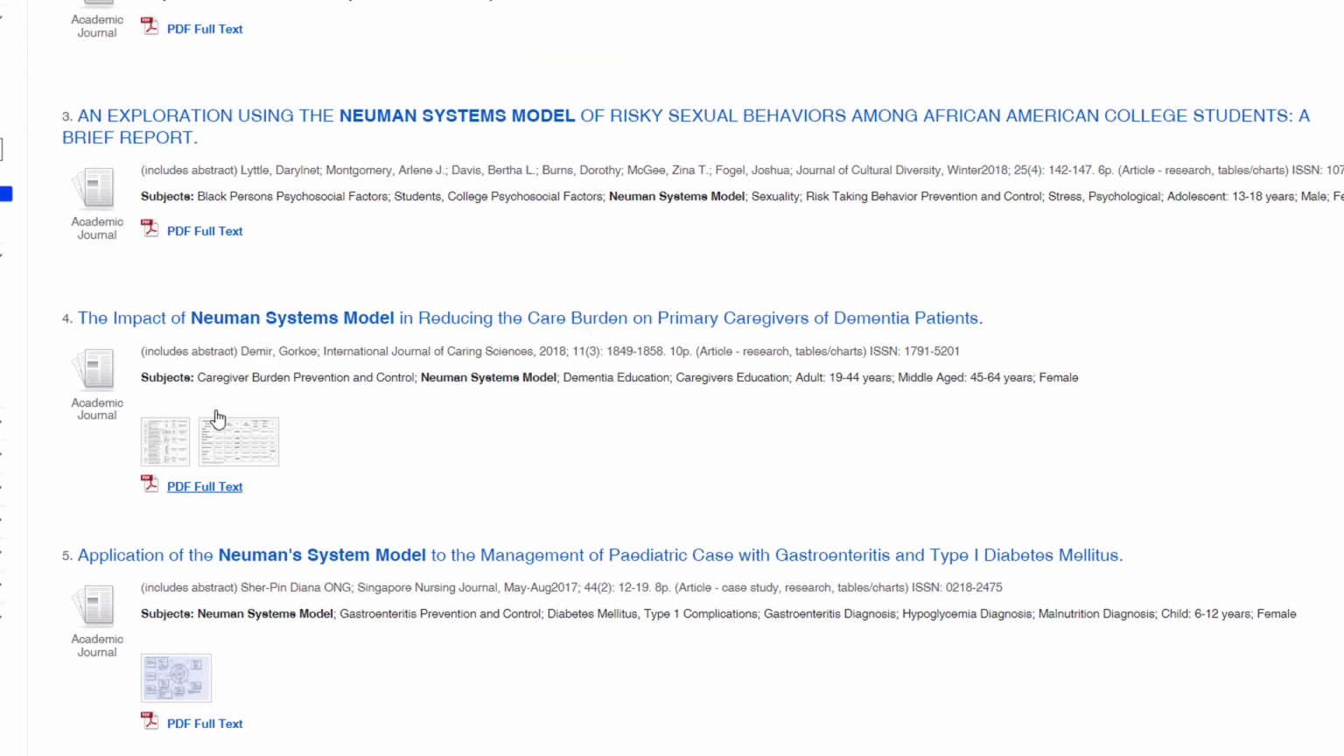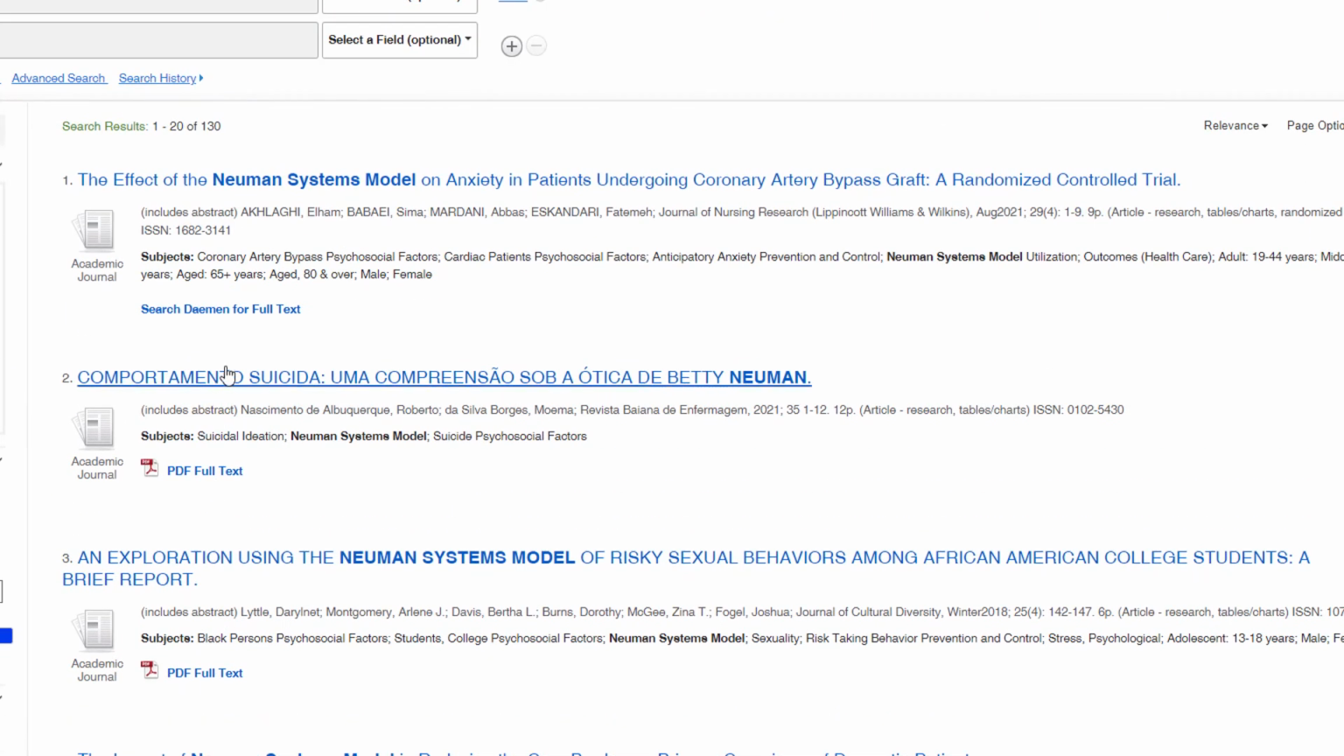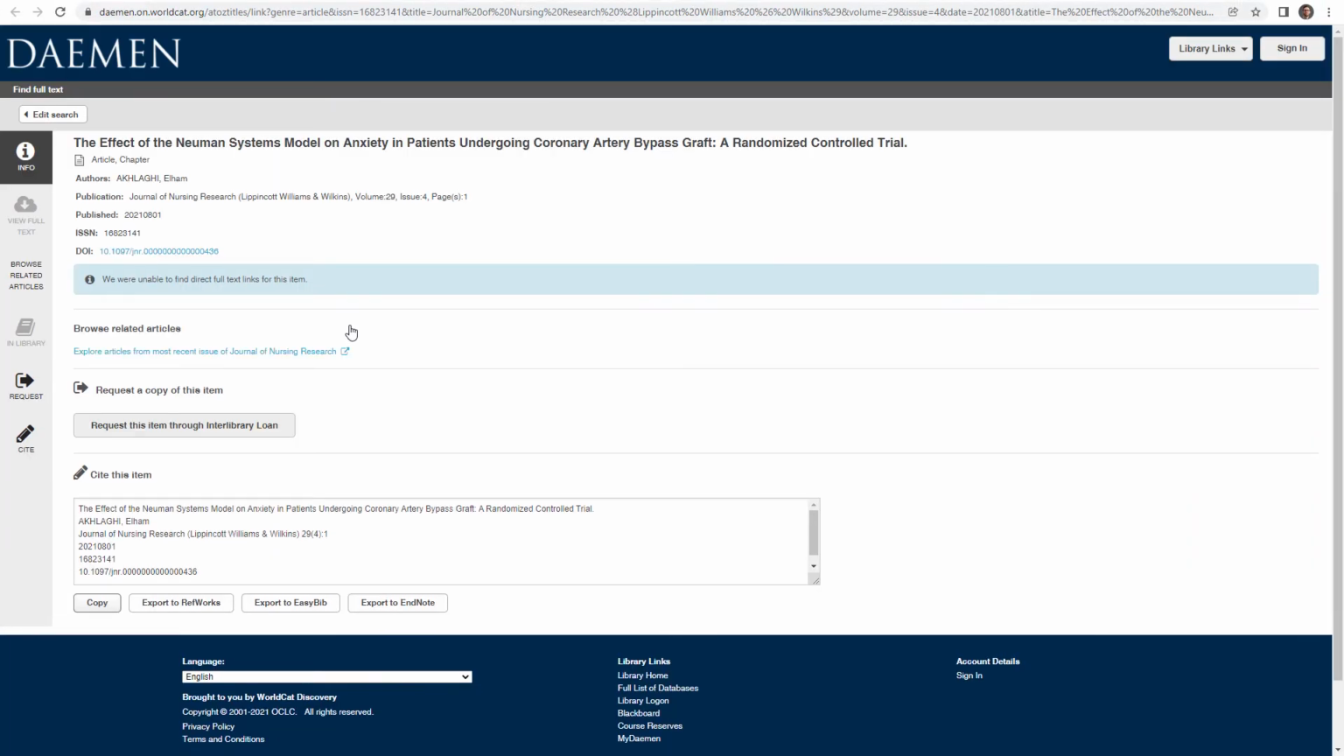If the item isn't available, you'll instead see a Search Daemen for full text link. Clicking this link will check all of our other databases to see if the article is available elsewhere. If it is available, it will redirect you to where the full text PDF can be accessed. If it's not available through any of our resources, you'll be taken to this page, where you can then follow the links to request the item through interlibrary loan.